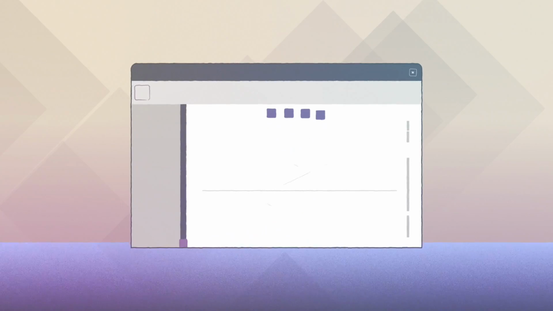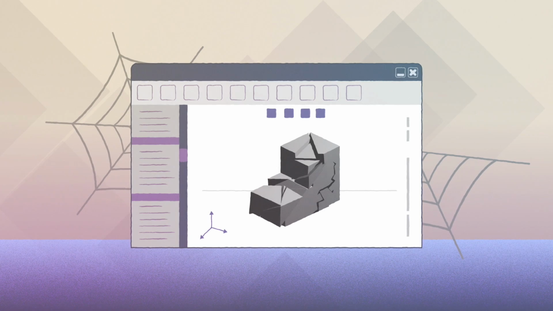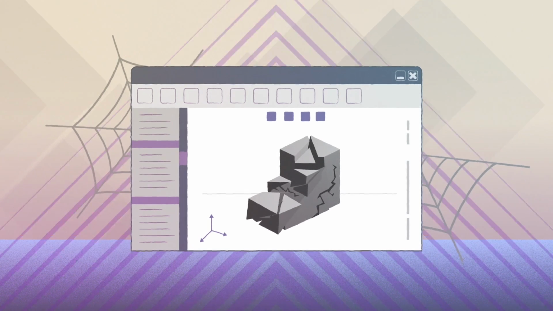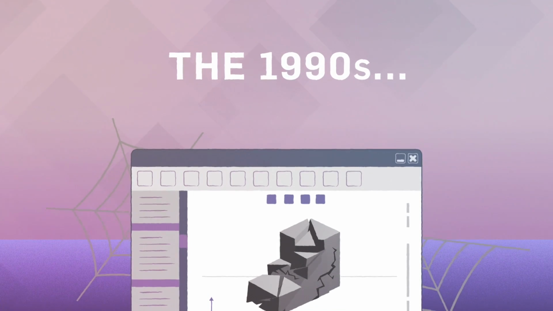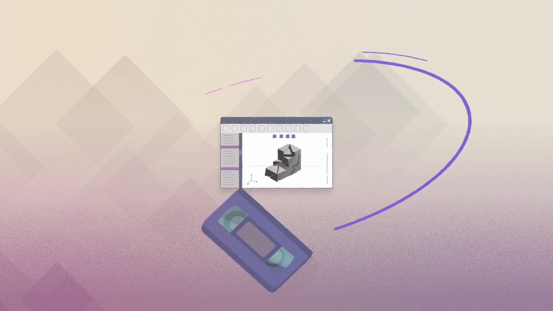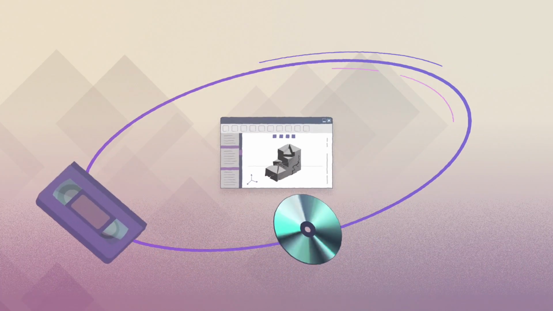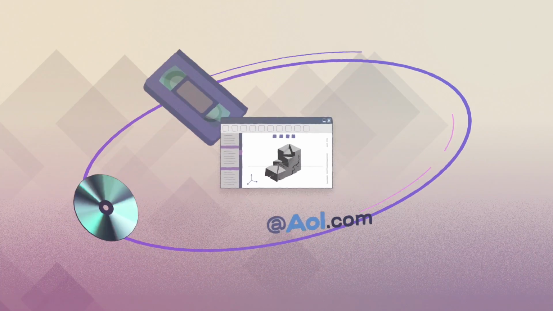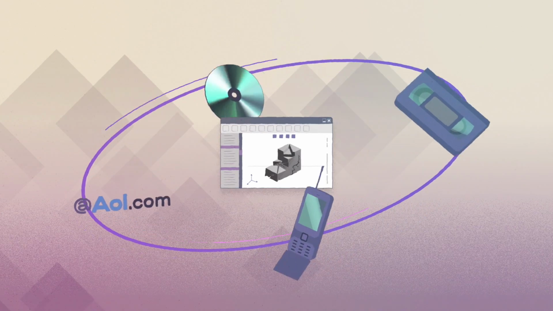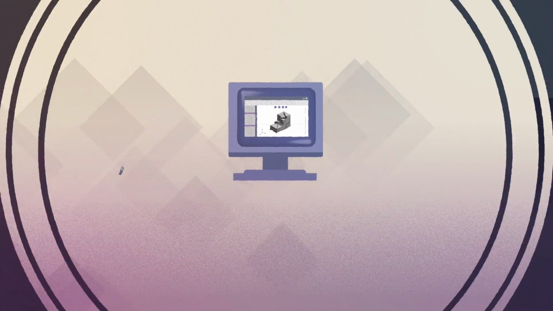Your desktop installed CAD technology is old, really old. Professional 3D CAD tools have not changed much since the 1990s, a time when you watched movies on VHS, listened to music on CDs, and had an AOL email address. You don't still use a flip phone, do you? Then why would you settle for CAD tools stuck in the past?